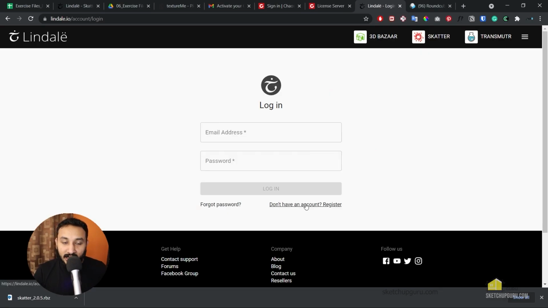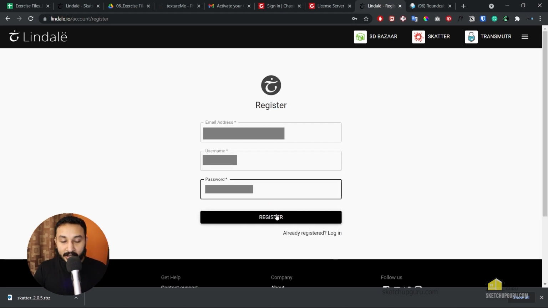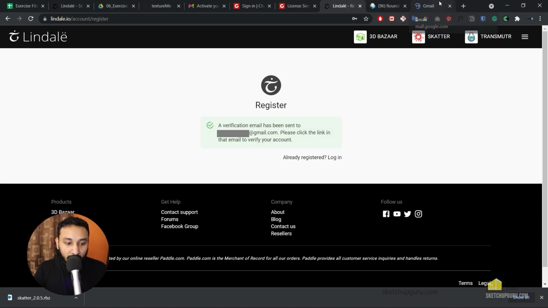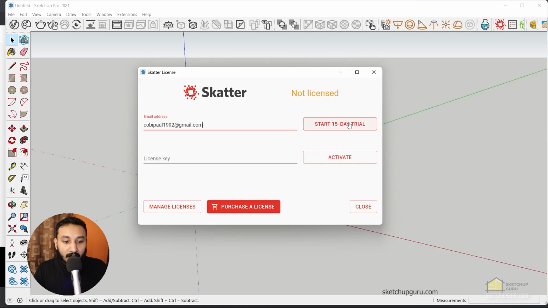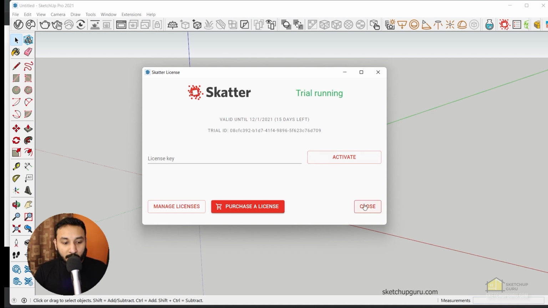So once on the Skatter website, you can create an account if you haven't registered yet. So add in your credentials, click on register, and then a verification email would be sent to your mail. So open the email and click on the link to verify your account, and then click on Start 15-day trial. So now it would start the 15-day trial for your Skatter account. Once you're happy with the product, you can also go ahead and purchase the license.